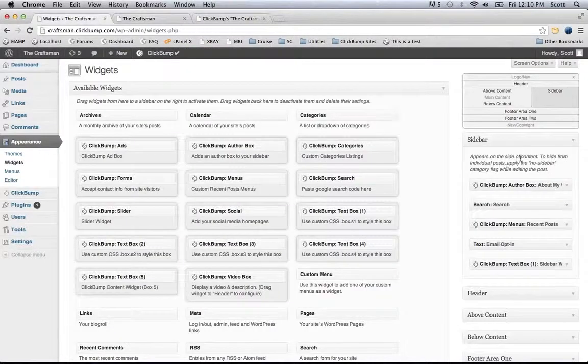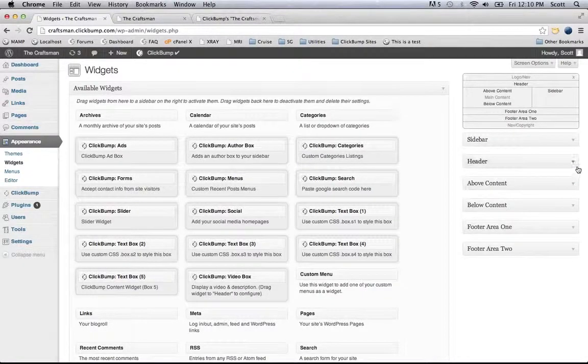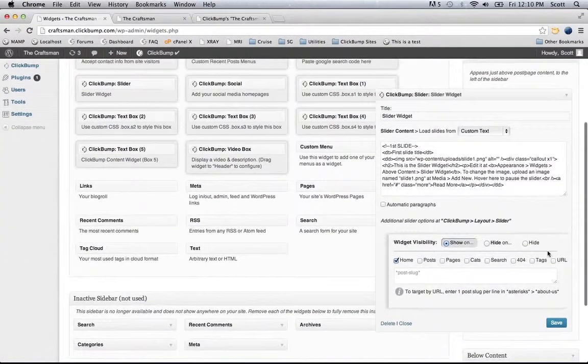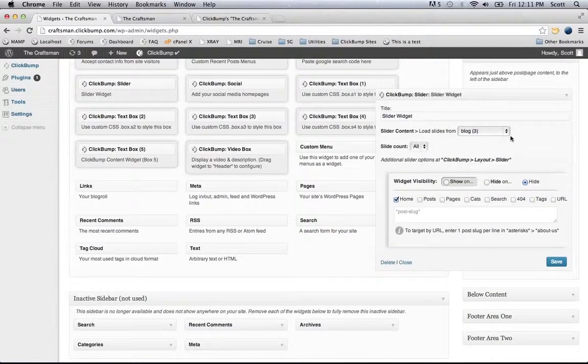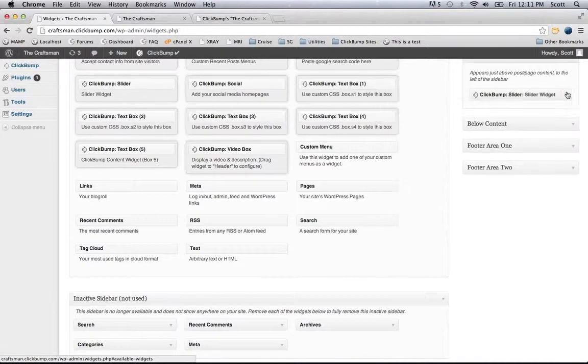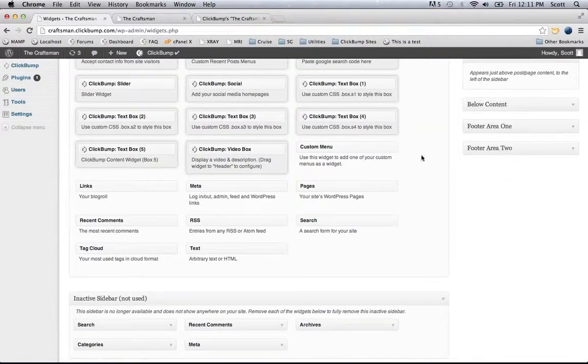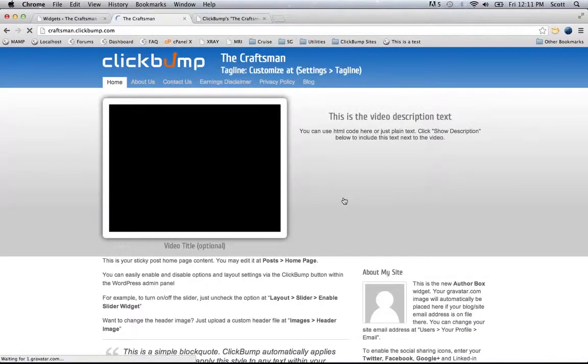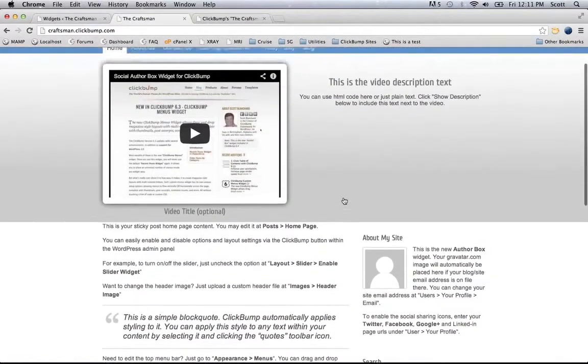So to remove that widget, it is in the above content area, the slider widget. I can do one of two things. I can just hide it, which will save any settings I've got inside, so if I've got it set to show a post or a custom category, it will save that setting if I just click hide and save. Or if I know I'm not going to use it, I can just drag it off the screen and it will no longer be there. So back to the site, refresh, and you can see that that is no longer there.